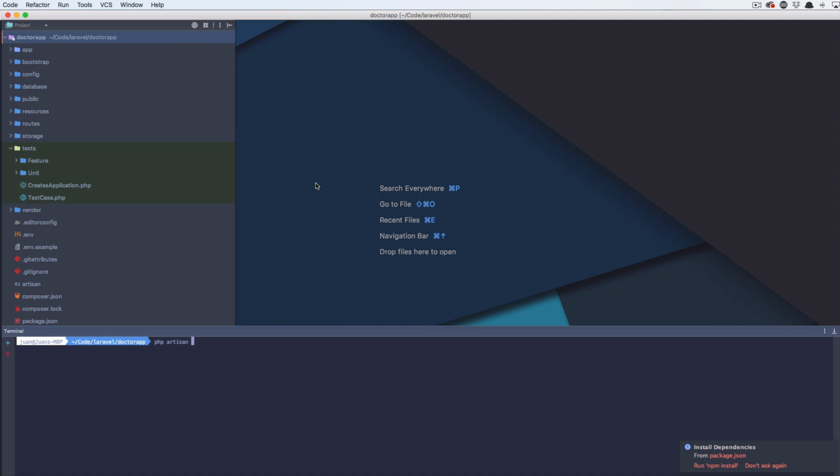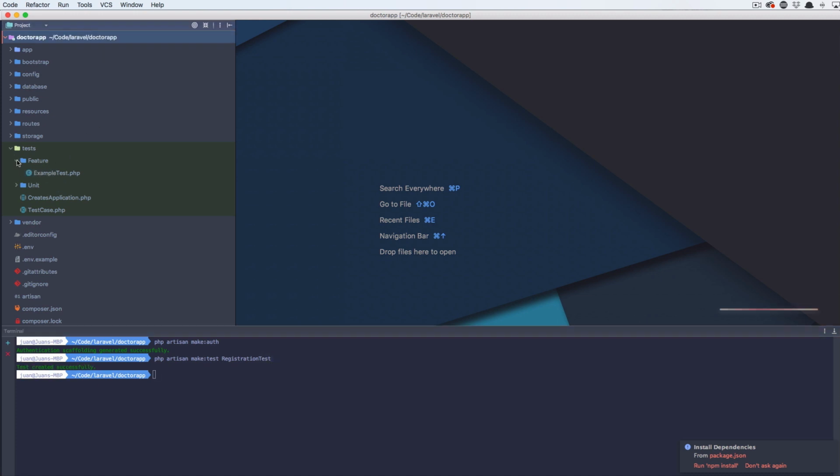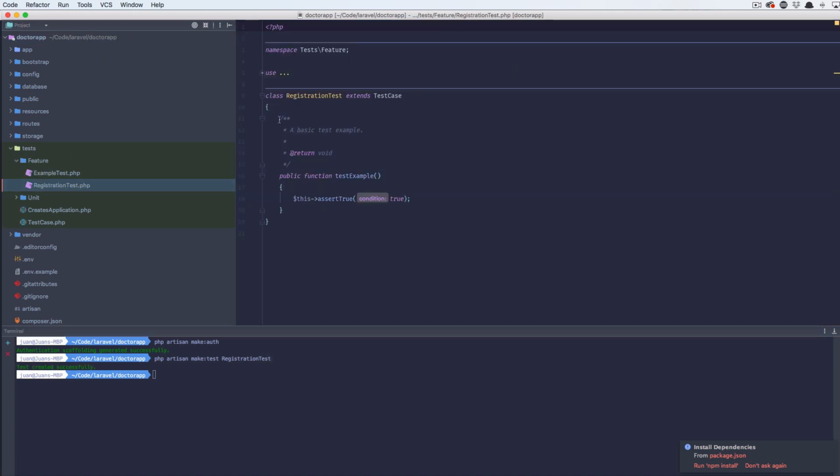First thing we're going to do is run a make auth command, and that's just so we can build out the out of the box Laravel authentication scaffolding. And we are going to run the PHP artisan make test and the registration test. And that's going to be in feature registration test. Get rid of the default, and we can call this a doctor can register.